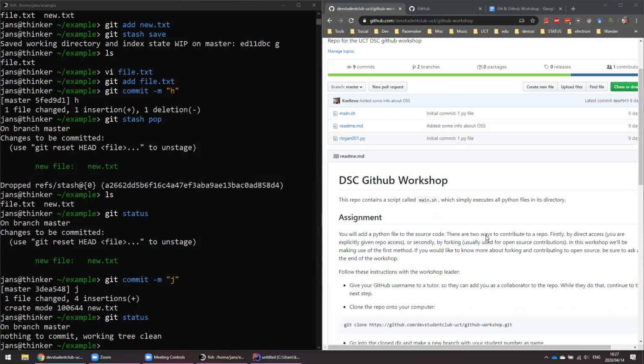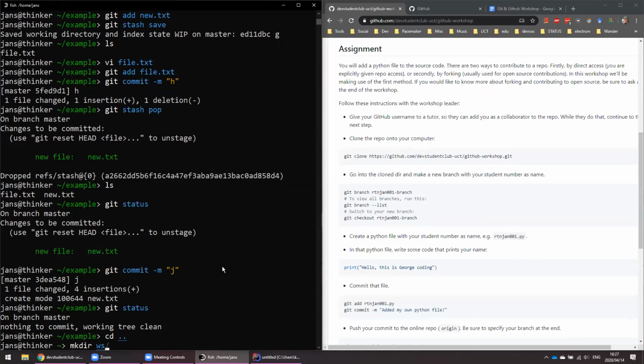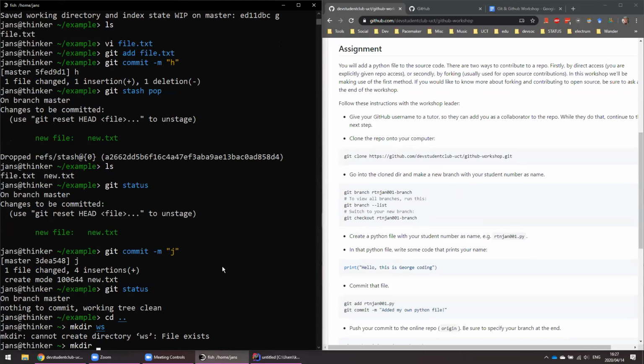Okay, let's get going. I'll describe what a pull request is when we get there. All right, so let's start. First things first, give your username to a tutor. Then, somewhere on your computer, I want you to make a directory. Let's call it TMP, whatever. Make a directory just somewhere for you to work.